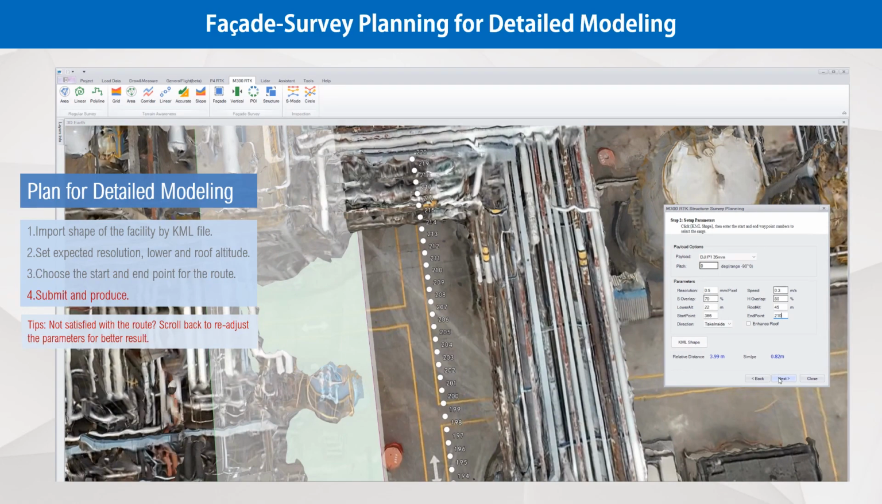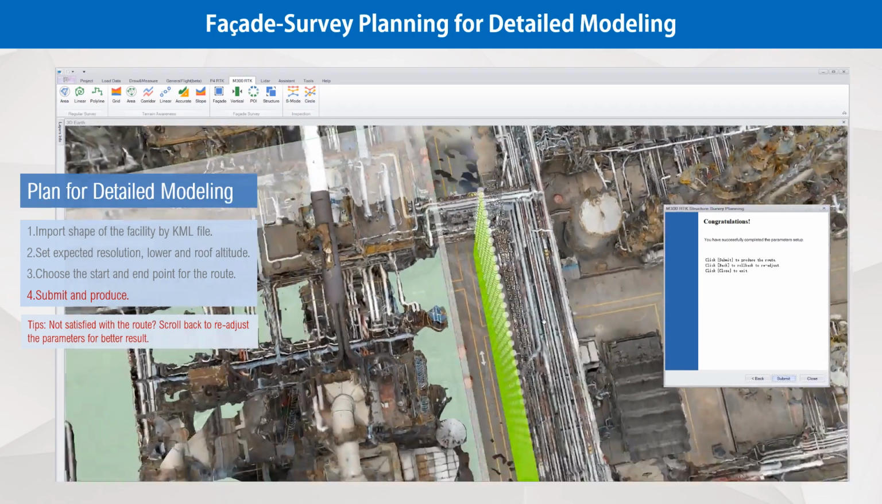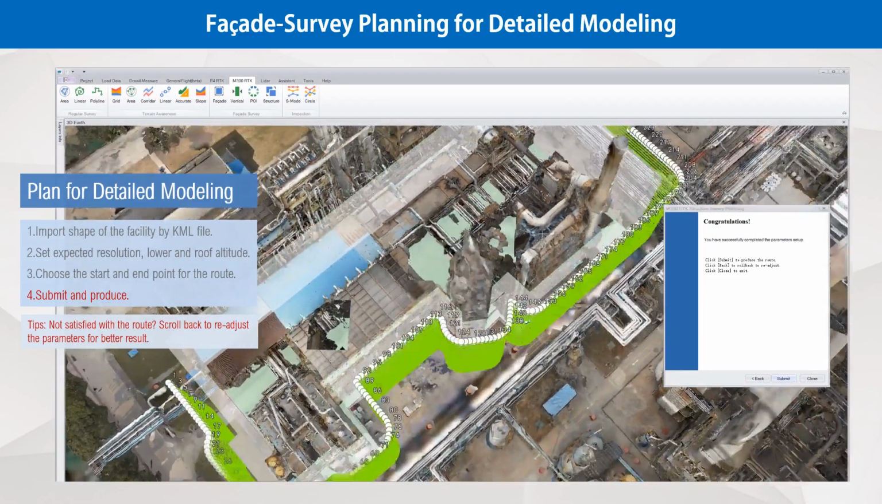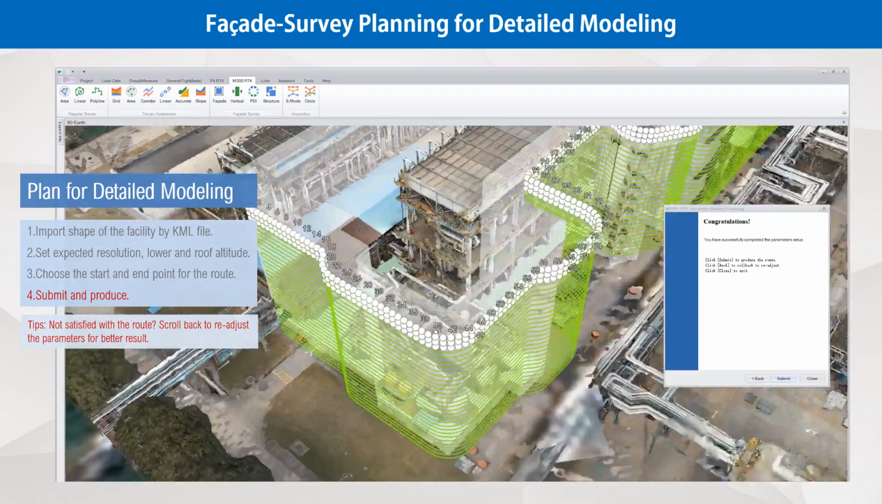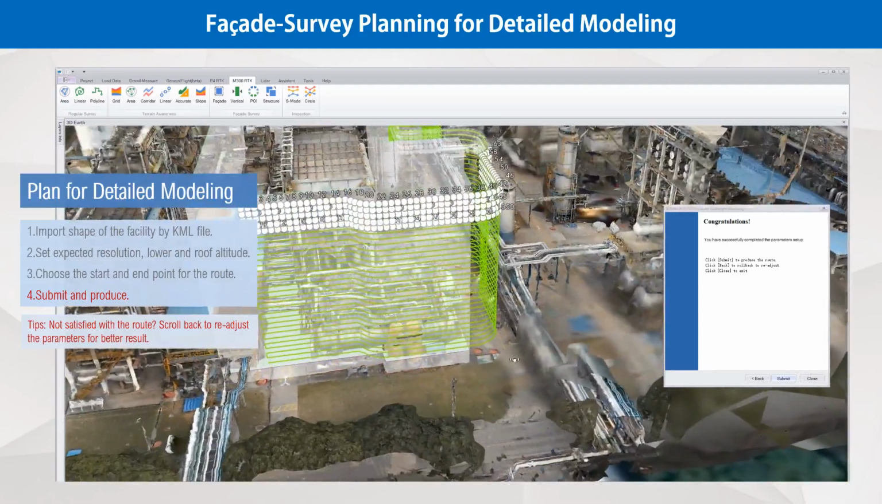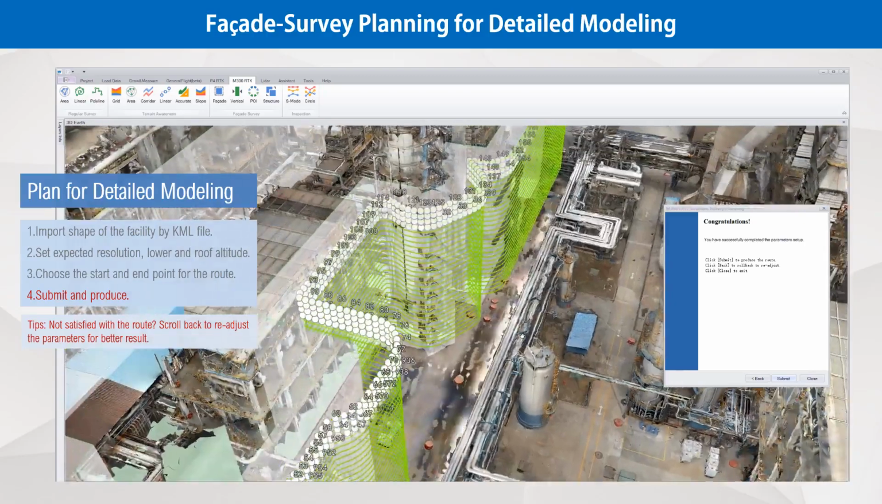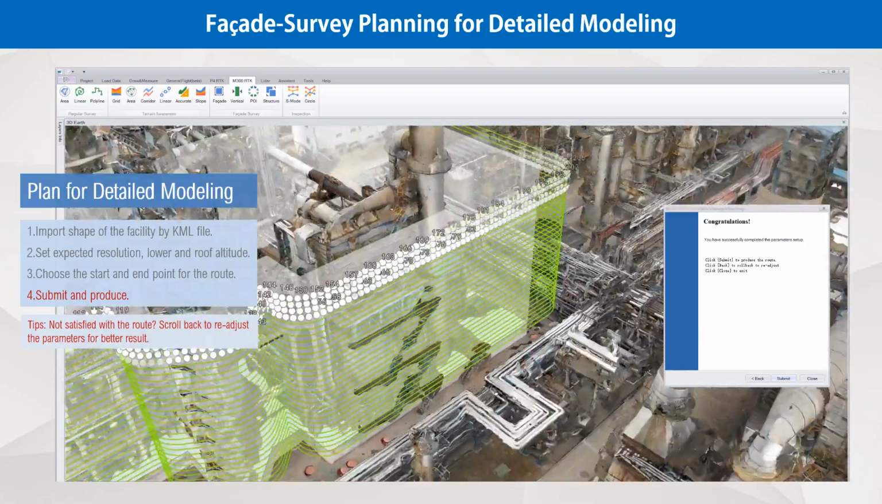After clicking Next, all the parameters are set. Click Submit to generate the mission file. If you are not satisfied with the result, you can always click back to readjust the parameters and submit to plan again. Pay attention to check whether the flight route interferes with the facility. Safety is the most important matter.